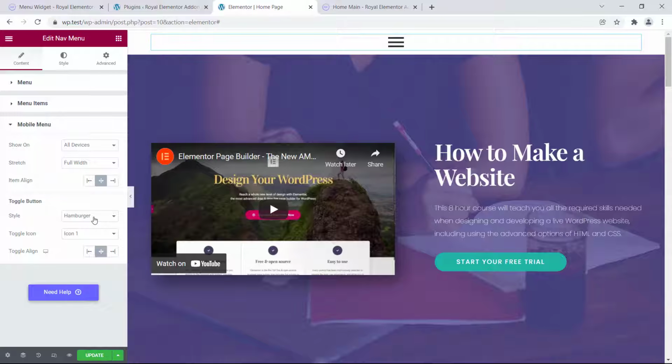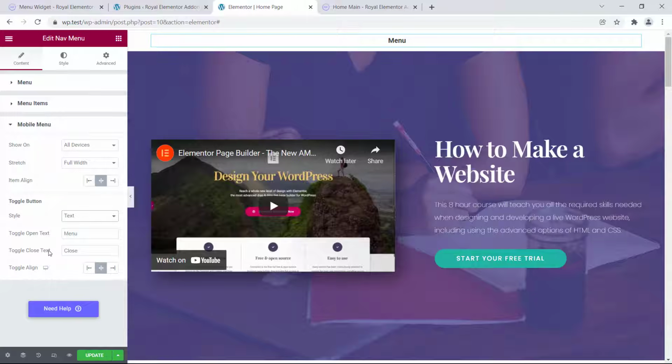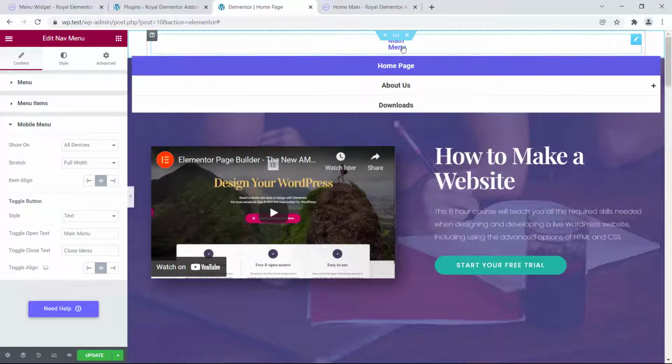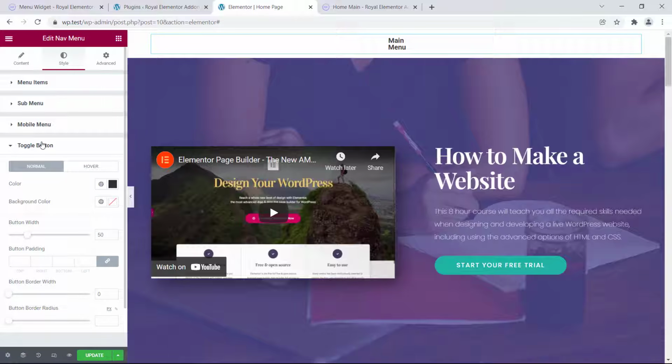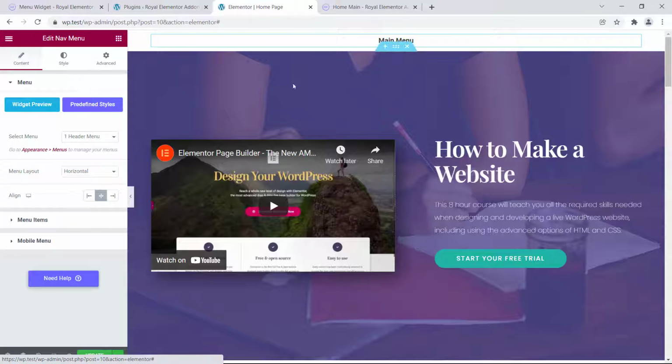In case you want some text instead of this hamburger icon, in Styles option choose Text, and it will give us two more settings, Toggle Open Text and Toggle Close Text. Toggle Open Text default value is Menu, but you can write whatever you want. Let's write Main Menu, and in Toggle Close Text let's write Close Menu. To adjust the width of this textual button, go to Style section, and in Toggle Button Settings, increase the button width. So by default it will say Main Menu, and when someone opens it, it will say Close Menu.